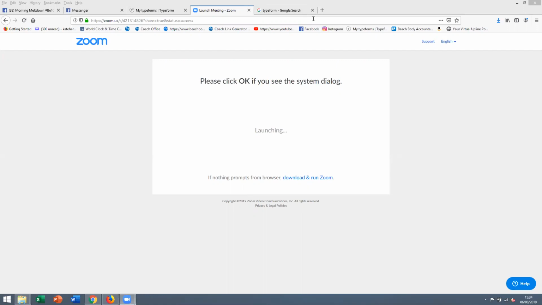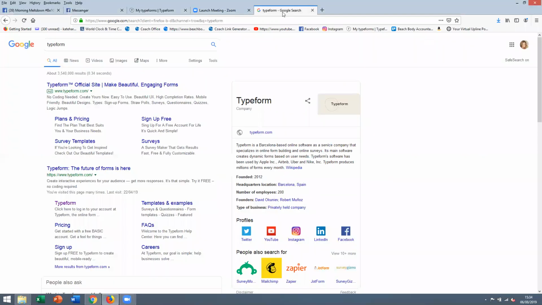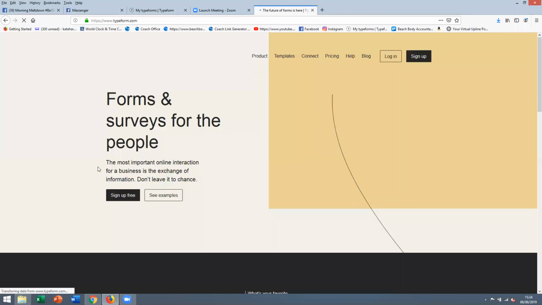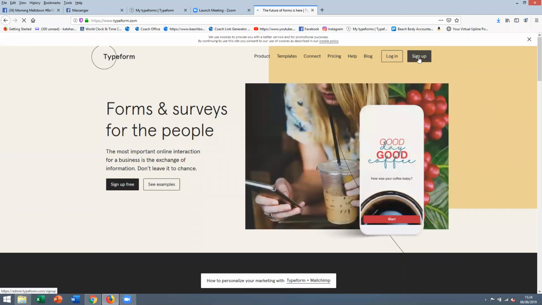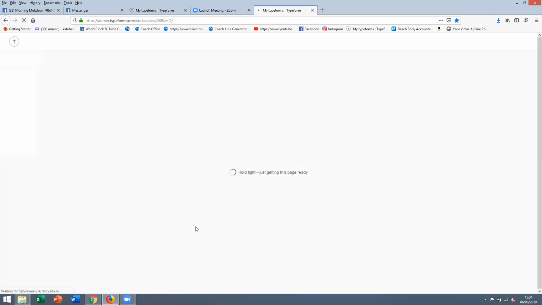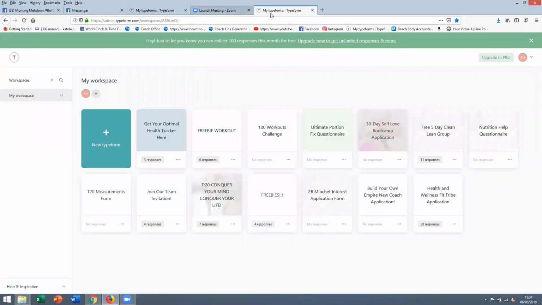So I'm going to show you today how to create a form in Typeform. First of all, go to typeform.com and sign up and create a free account. Then I'm going to go into my Typeform and show you, okay, that's logged straight into me. So you would just go into typeform.com and create a free account, and that will get you started.